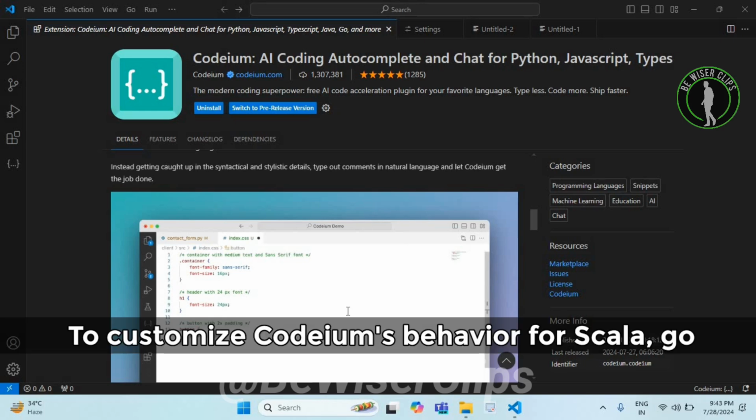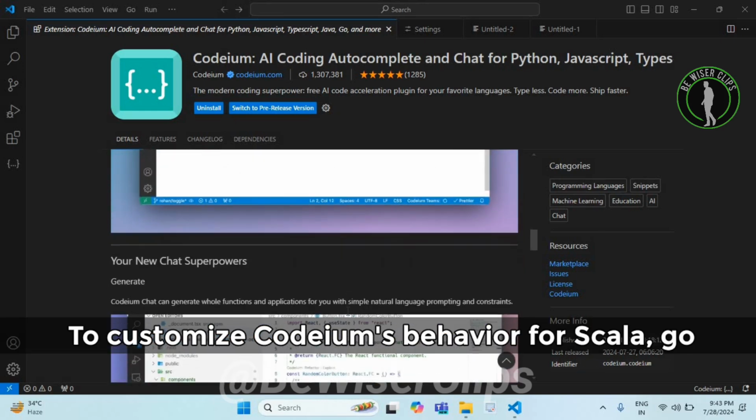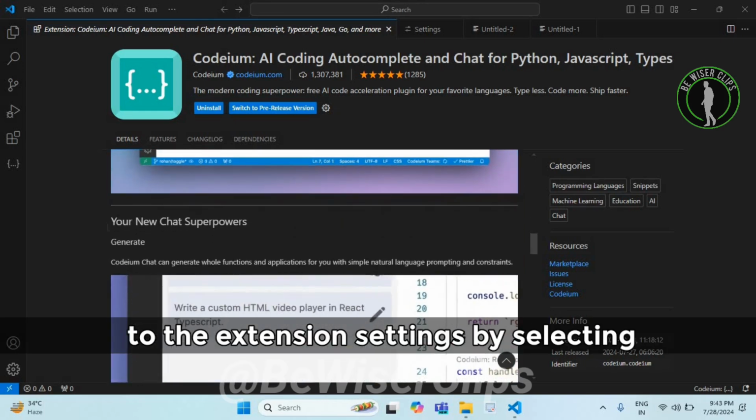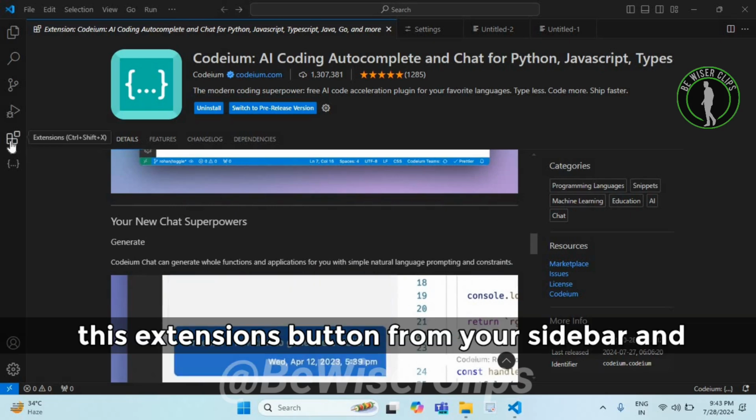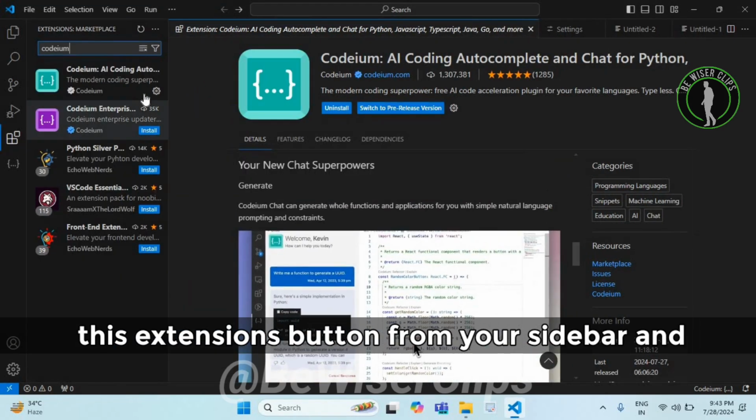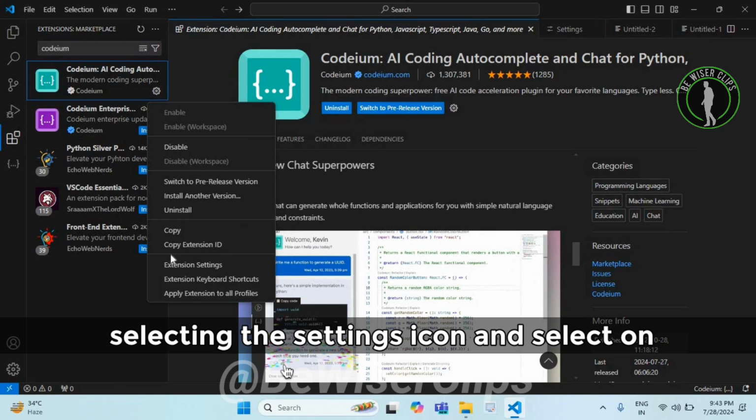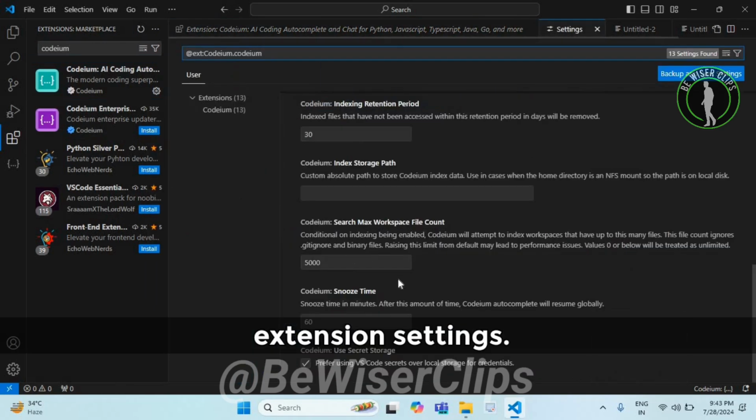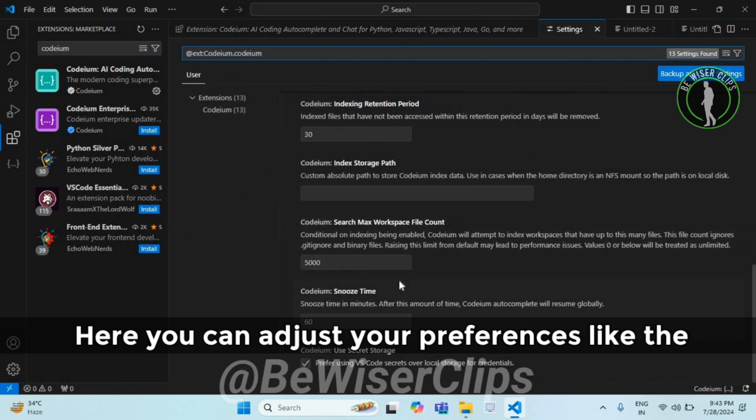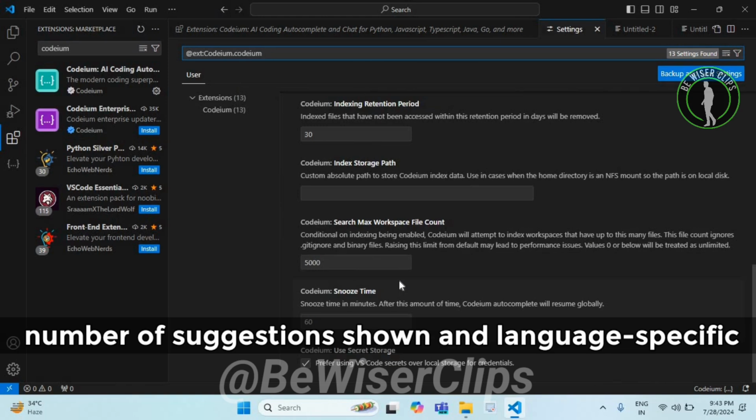To customize Codeium's behavior for Scala, go to the extension settings by selecting this extensions button from your sidebar, selecting the settings icon, and selecting extension settings. Here you can adjust your preferences like the number of suggestions shown and language-specific settings.